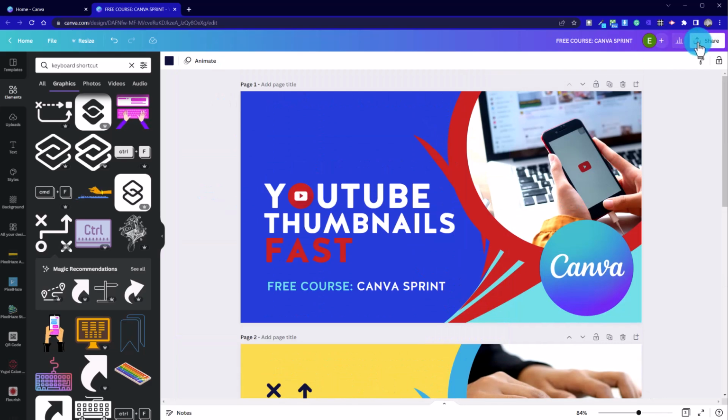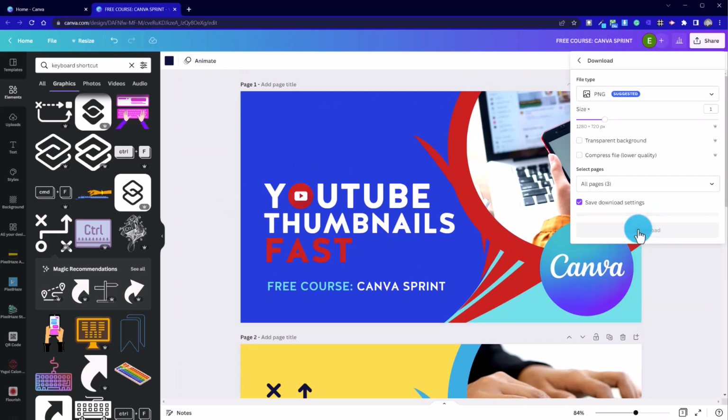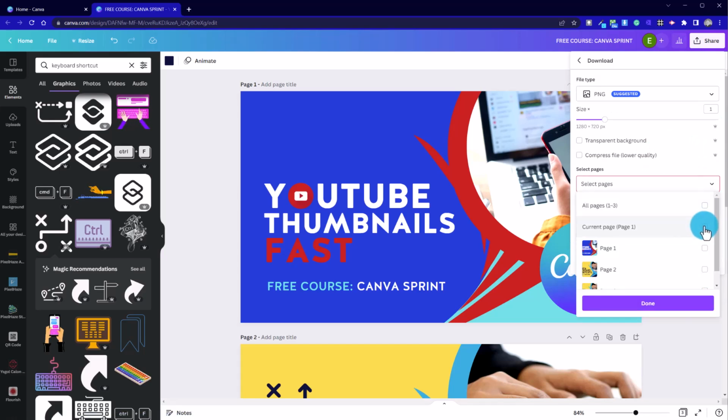When it comes to sharing or to downloading a graphic then, so we go to share, then download. At this point then we deselect all pages, then choose current page. Then make sure it's PNG. The size should be 1280 by 720, but if you use a YouTube thumbnail template, it will create that for you. And in most cases, we don't want to create a transparent background for these.